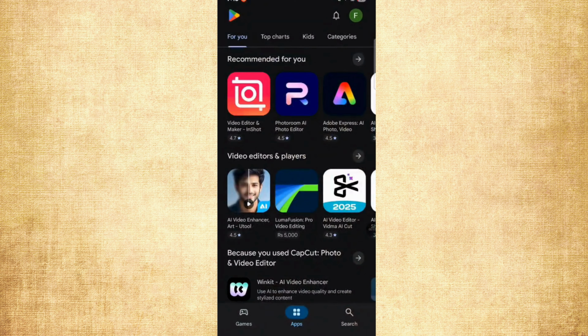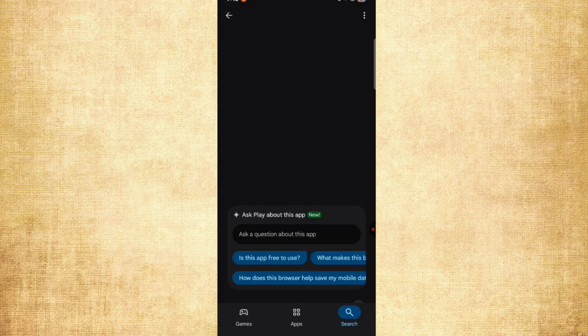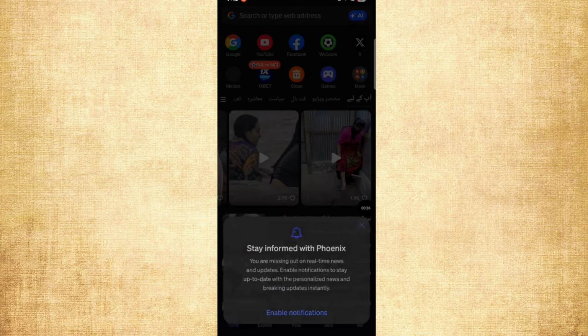Minimize it. Now open Play Store and search Phoenix Browser. After download and install, open it. Open google.com. And on top right corner click on Sign In.